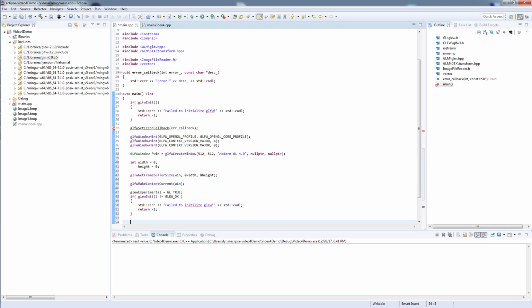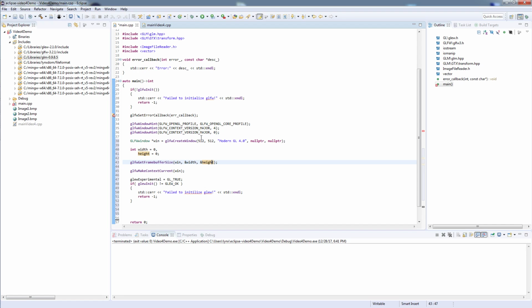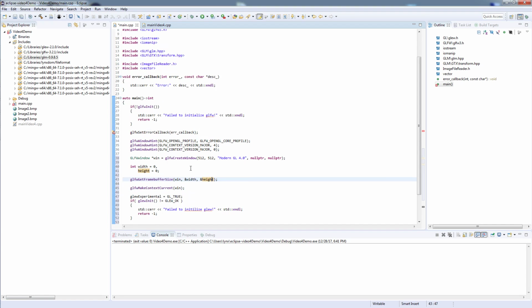Alright, so at this point we have done everything necessary to create an OpenGL context. I'm going to copy this over from some code I'm looking at right here. Now at this point we've done everything to open up a GL context, and we've called glew, so all of our function pointers will be pointed to the appropriate locations.